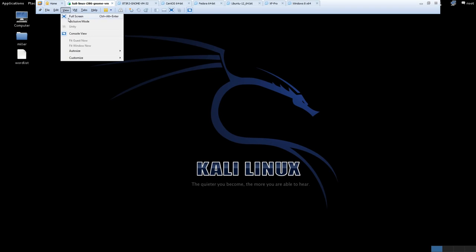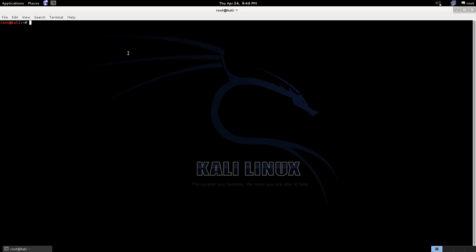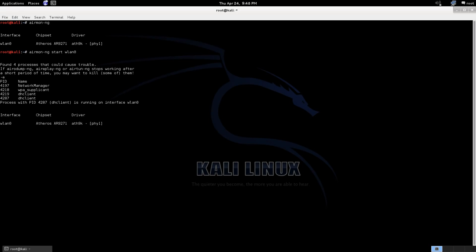Alright, so I'm going to go ahead and open up a terminal and view our interface. My interface is wlan0. If yours is different, you'll just have to substitute it at the end of the command, and then you can follow along with exactly the same syntax. So start and then your interface, wlan0. And as you can see here, we've created monitor mode enabled on mon0, so that's going to allow us to view the wireless traffic that's around us.